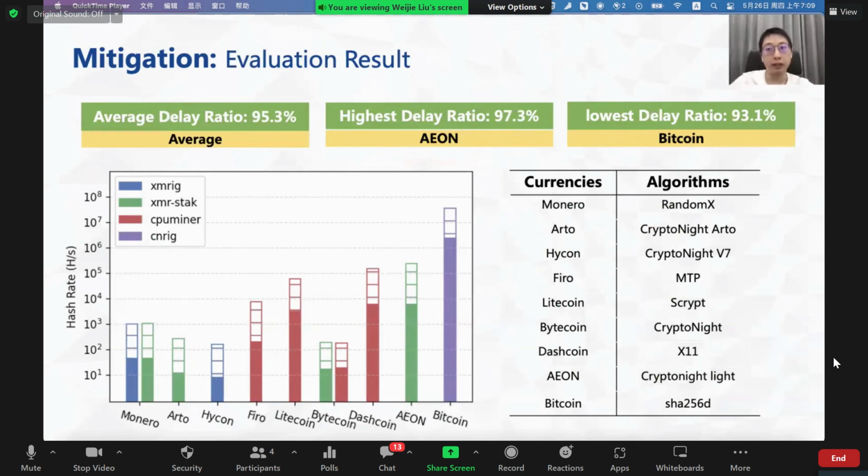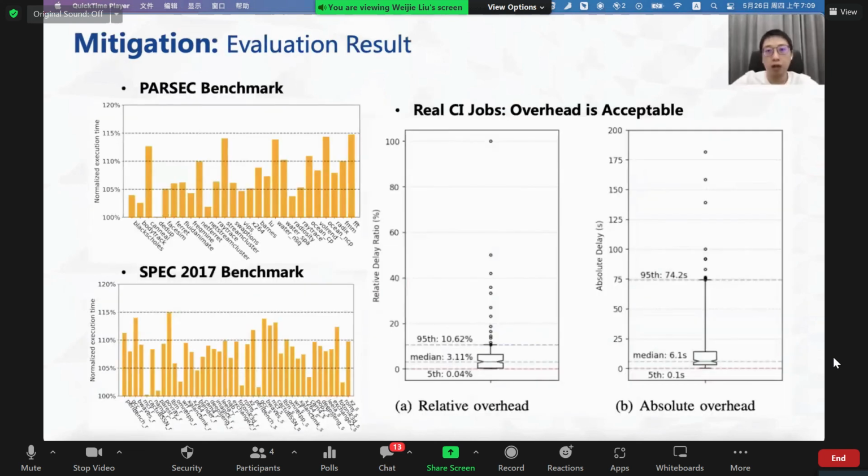We evaluated the effectiveness of our mitigation against all cryptocurrencies appearing on the CI platforms. This figure shows, with and without our mitigation, the hash rate for using different mining tools to do the mining on different cryptocurrencies. And the black part in each bar shows the hash rate decline introduced by our mitigation. We call it the delay ratio. The hash rate of mining all cryptocurrencies was reduced by over 95.3% on average, and all mining became unprofitable.